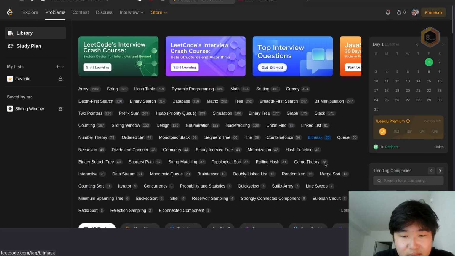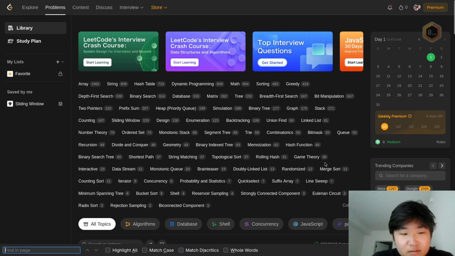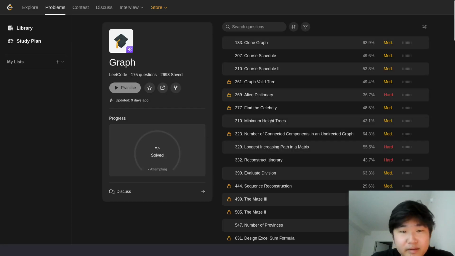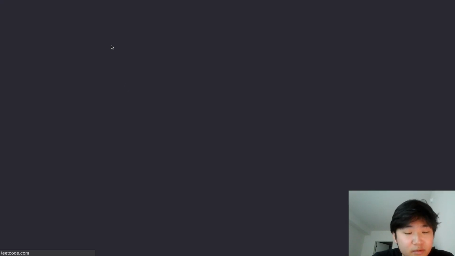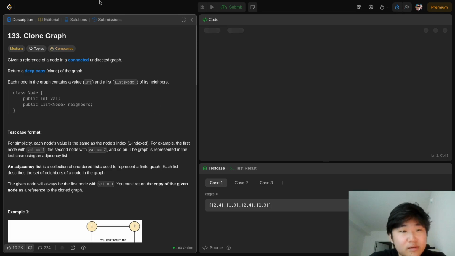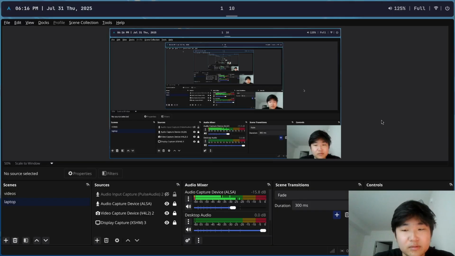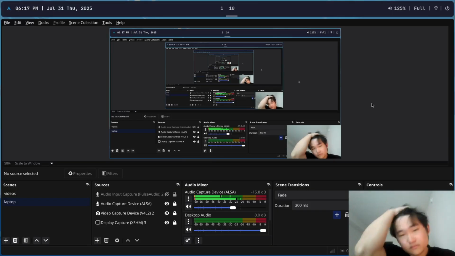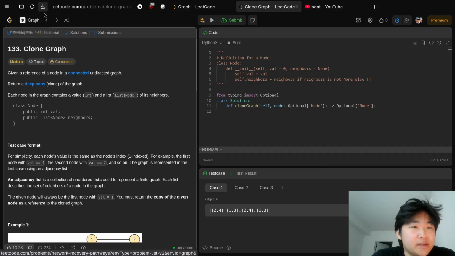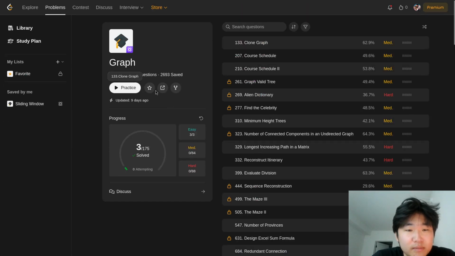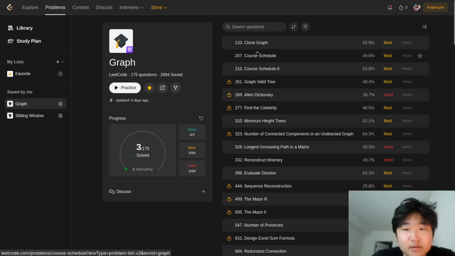Where's graphs? Yeah, let's do these problems. Let me start this first. What is happening? Okay, so we need to first start this so we have a list of problems to grind.